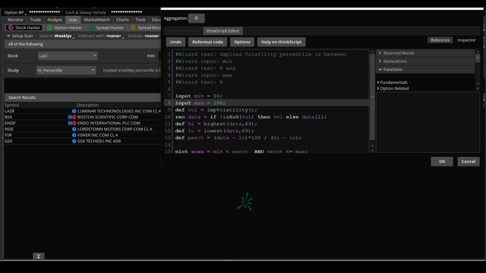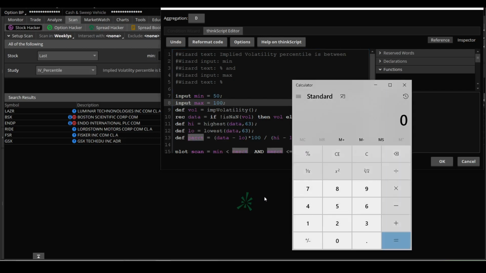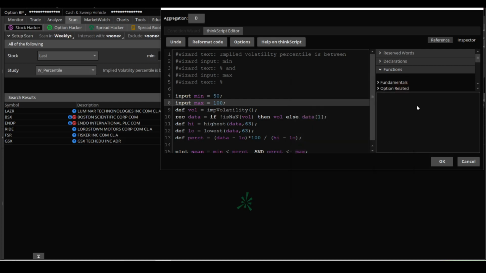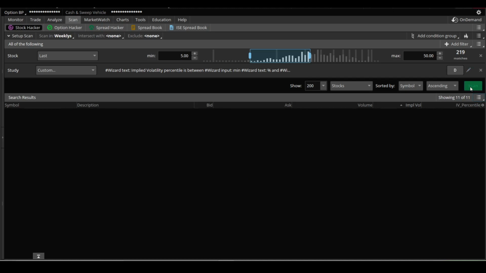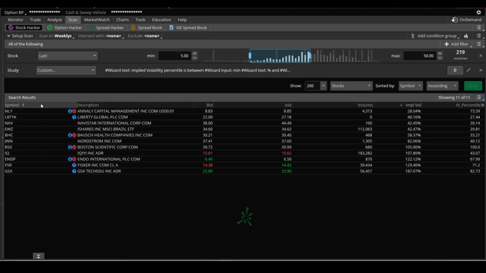So same scan as before, but instead of scanning the last year of trading, we're only going to scan the last quarter. And how I got that number is we've taken 252 trading days in the year, divided by 4, and we get 63. So that's where I've come up with 63. If we hit OK and scan again, now we have roughly 11 stocks.